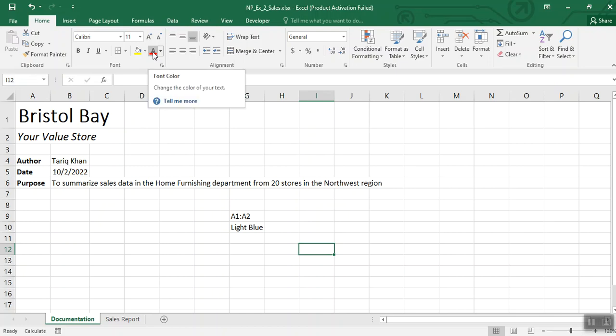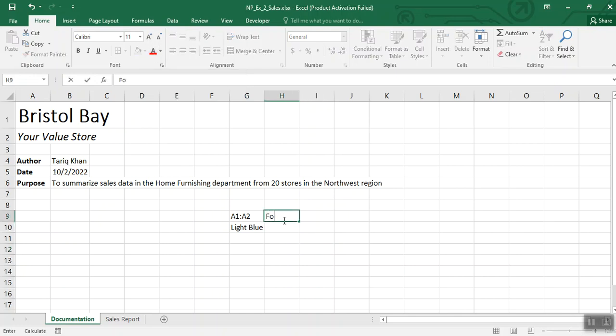So now, Ajay comes to me, asks me, sir, what color do you want to do here? I want to do a font color, guys. So I want to do a font color, which is light blue. Highlight A1 to A2 and then font color light blue. No problem. So this is font color, guys.